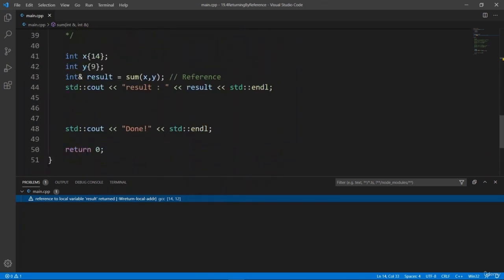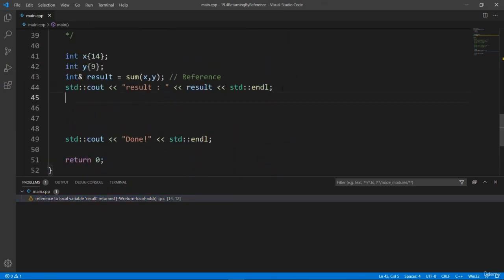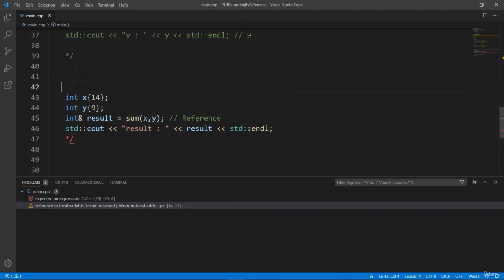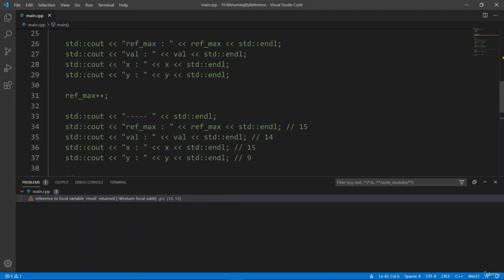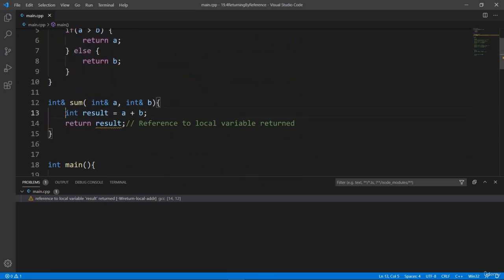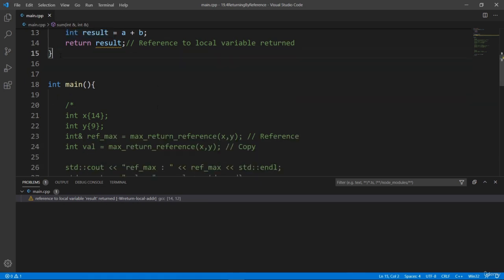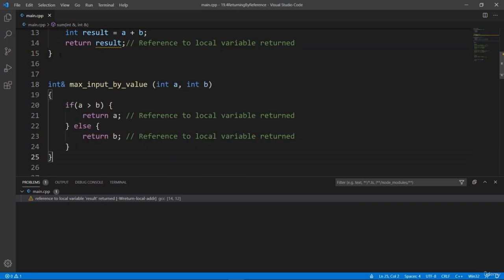Okay, so this is one case where we might have a reference to a local variable returned. And this is direct. You can see that you are setting up a local variable and you might be really careful in not returning it. But sometimes things aren't this obvious. And I am going to show you another example. Let's go down and put in another function. The function is called max input by value.